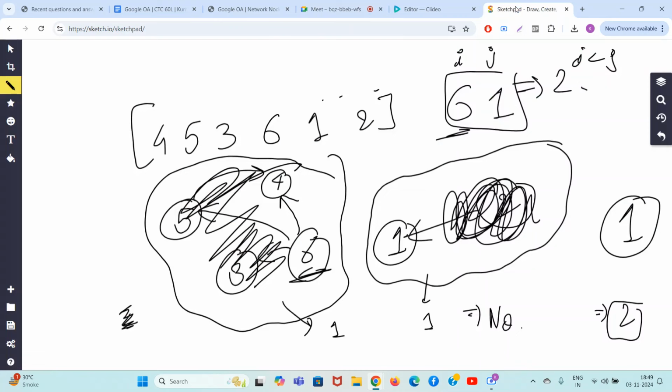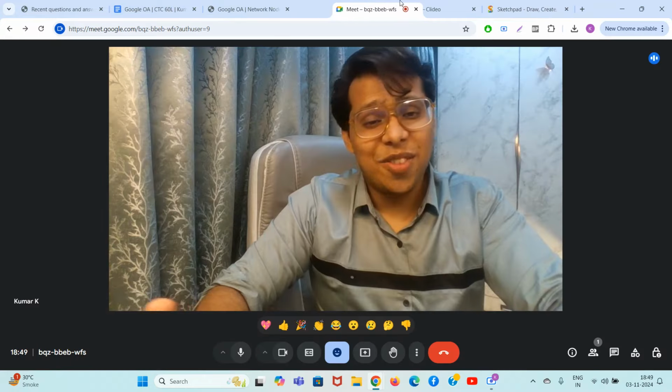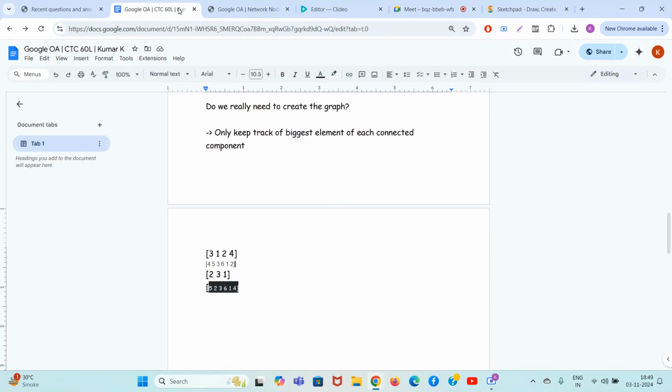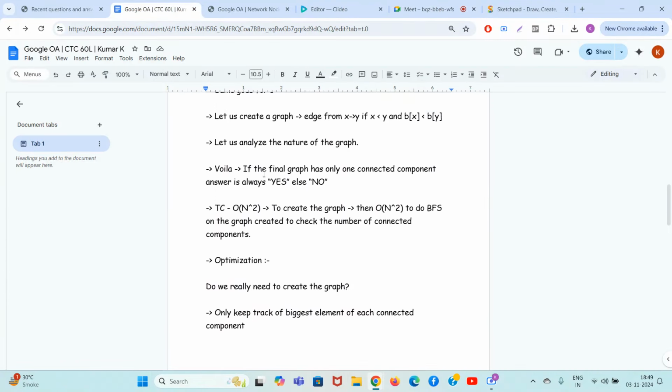Okay, so guys, the solution is simple. See what kind of brilliant thinking and brilliant visualization solves this problem. Everything is totally brilliant. I'm loving each second of this session. So now, guys, the solution is very simple. If the final graph has only one connected component, the answer is yes, else no.